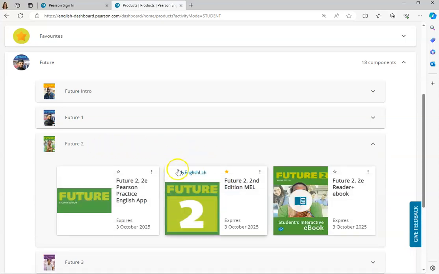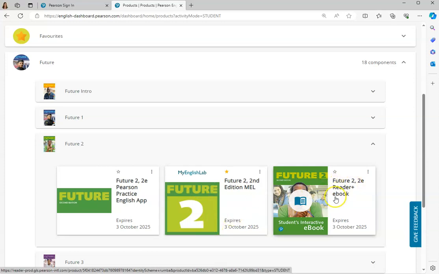And here you can see we have MyEnglishLab. So this is the one that we will need to log into MyEnglishLab. You also have the Reader ebook over here. And that is the book that your teacher uses in class. This is the online version of it. So you have access to that Reader ebook too, if you want to look at it.